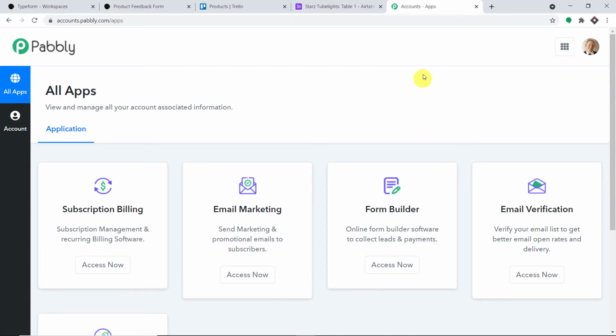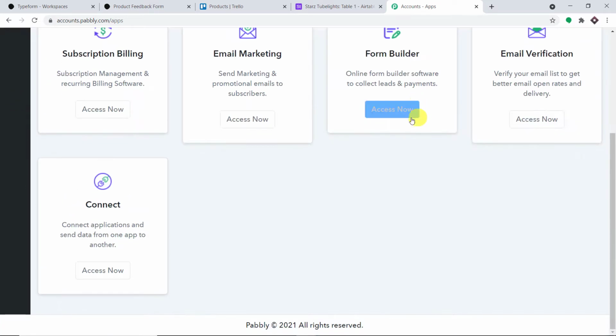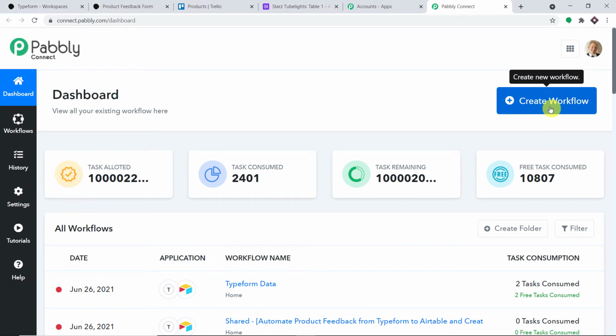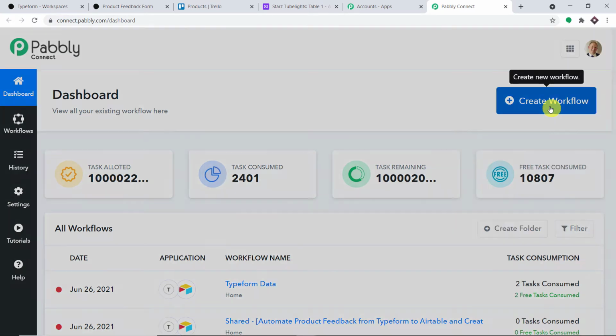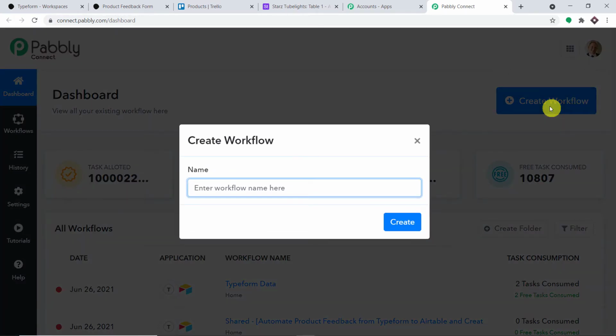Okay, so this is the app section of Pabbly. Just scroll down and here you will find connect. Just click on access now. Okay, so at the top right corner you will find a button, create workflow. Click this. A dialog box appears in front of you. It is asking you to give a name to this workflow.